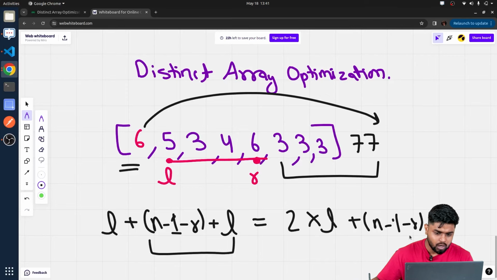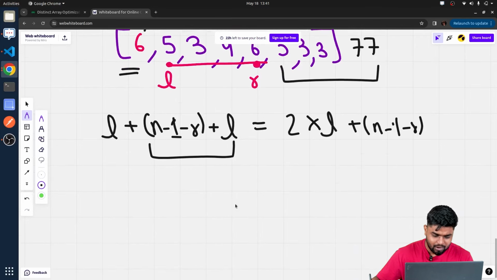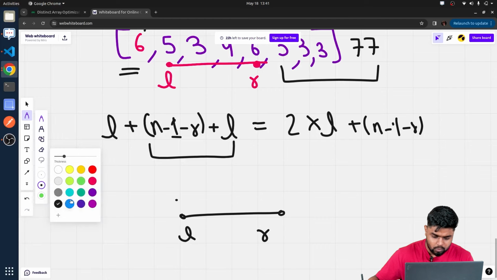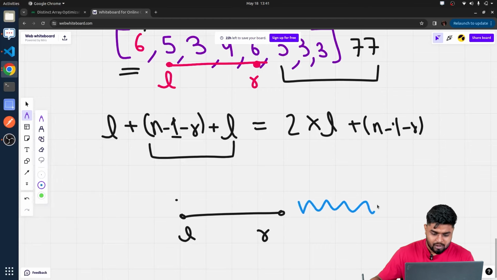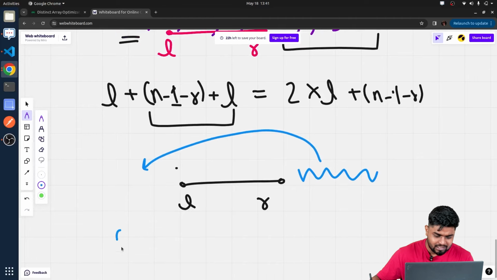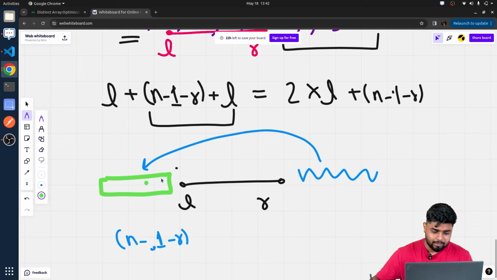Or what can I do? The other thing I could have done is, if I have this window L to R, all the elements that are on the right of R, first of all I can place them on the left. That would take n minus 1 minus r amount of time. Then after performing that operation, the elements might still not be distinct. So I have to take all the elements from the left to the right again.